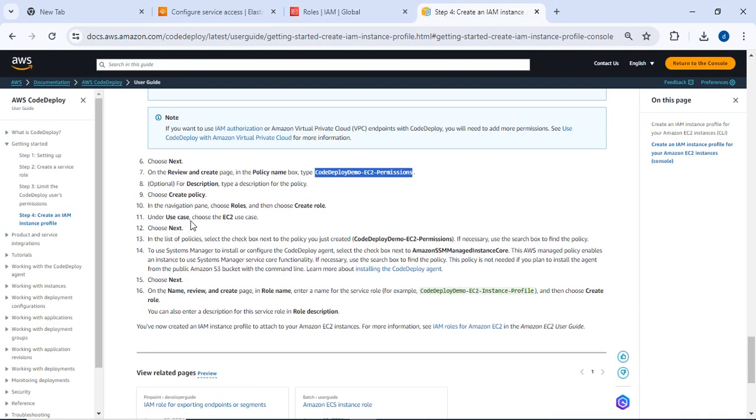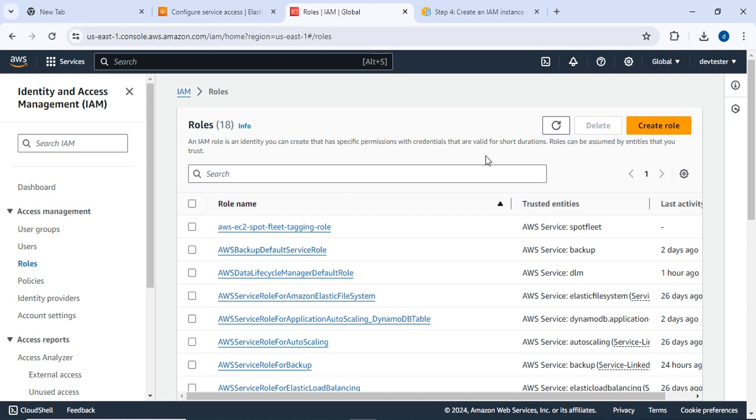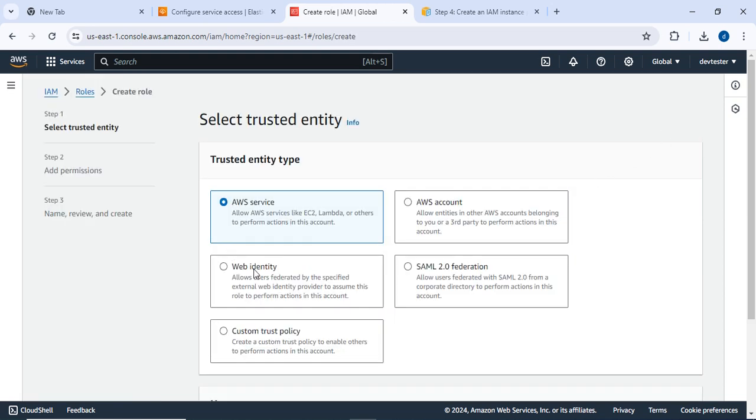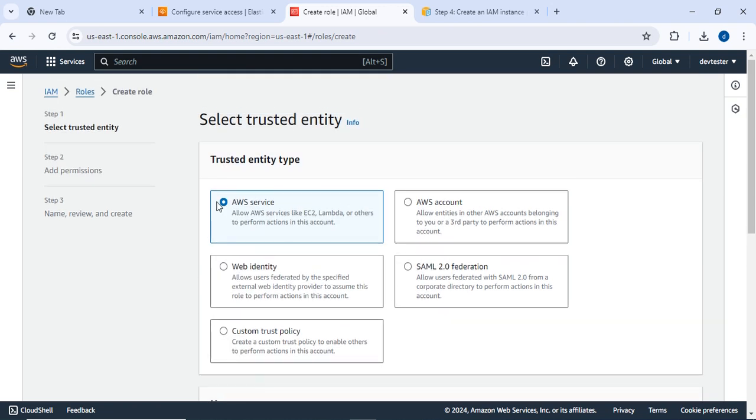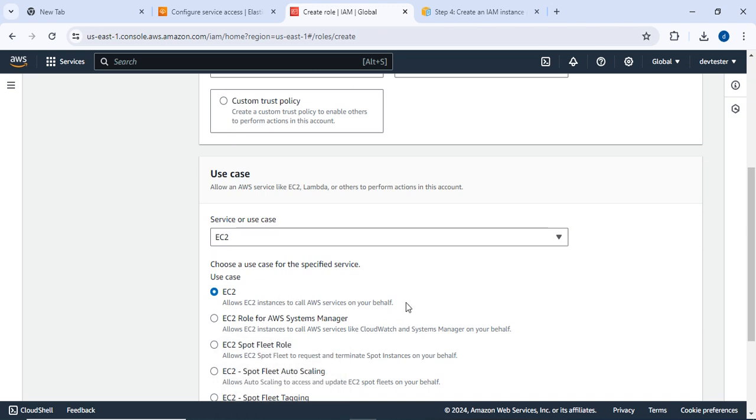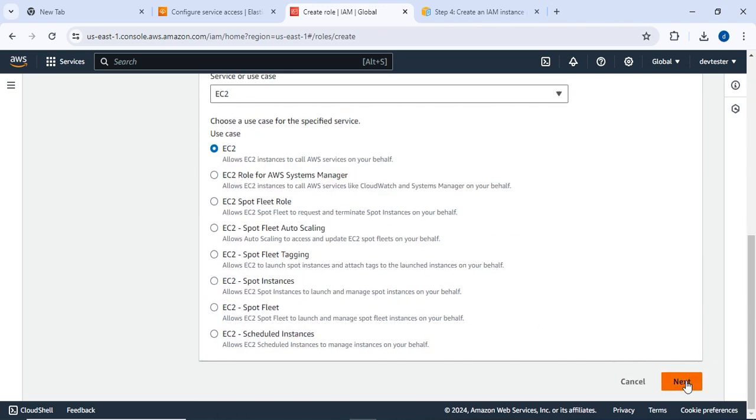So in the navigation flow, go to Roles and Create role. Use case is EC2. Okay, the AWS service and the use case is EC2. Just click on next.